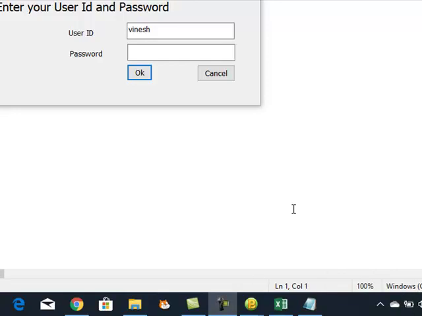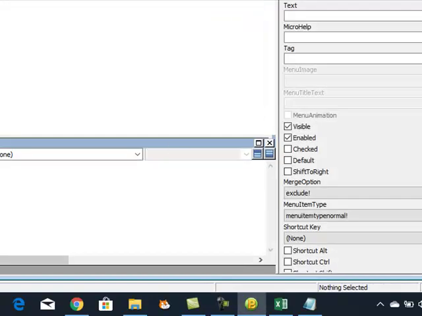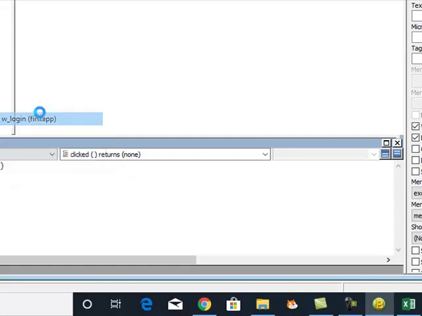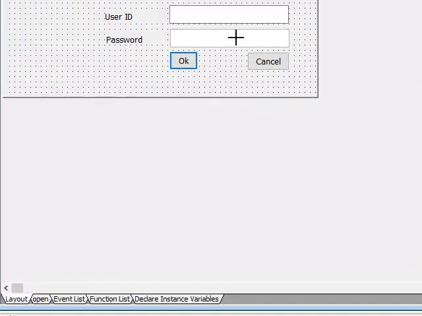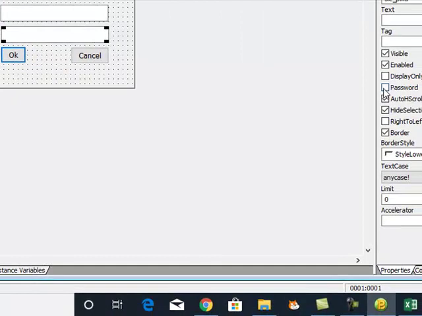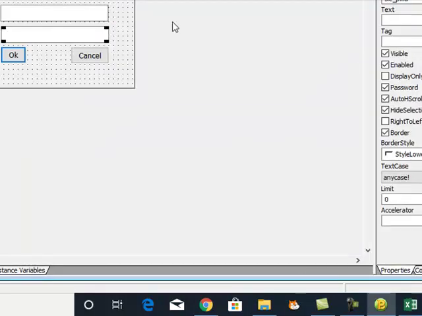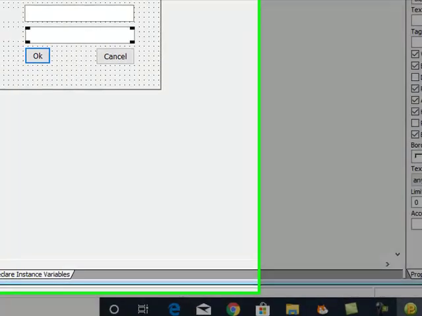Okay, one more thing I want to highlight here is that if you are typing something here, you can see it directly, right? But in this window, that w_login, if you change this edit control, the button has a password property also. If you make it true, let's see what happens. Whatever you type in this will go like this. Okay, right. Now where is my screen gone?